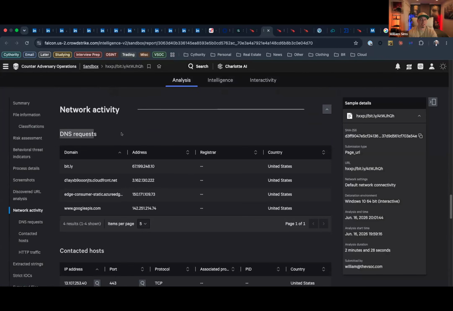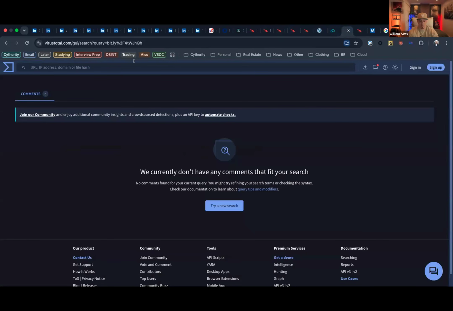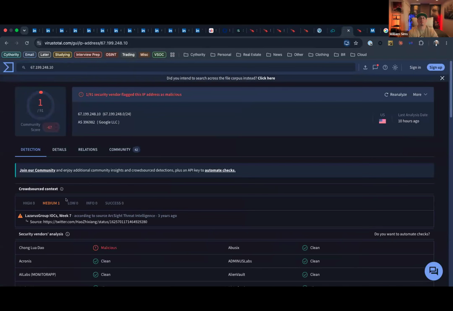You can see DNS requests. So when we ran this in the sandbox, it called out to this domain at this address, this domain at this address. So this is DNS callouts. If I throw this in, I'd want to see, okay, what's this? Oh, look, it's showing its affiliation with this Lazarus group.